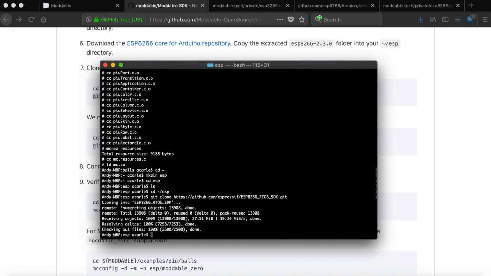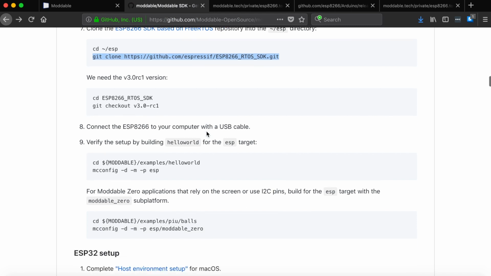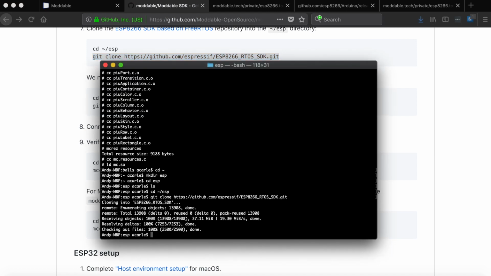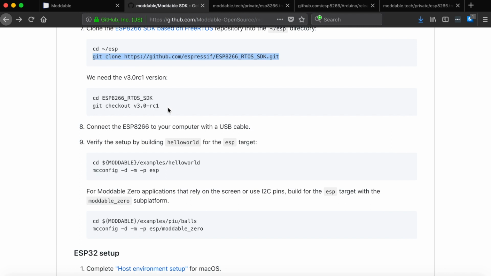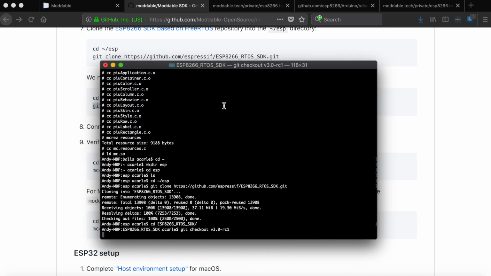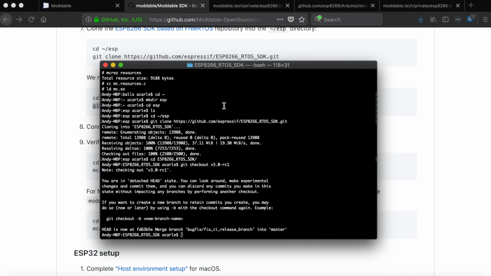Okay, and when that is done, we need a specific version. We need version 3.0 release candidate 1. So we're going to go into that RTOS directory that we just cloned, and then we're going to check out this specific tag so that we have the exact version of it that works best with the Moddable SDK. And there you go. We're all set there. And now we can try actually plugging in our little ESP8266.